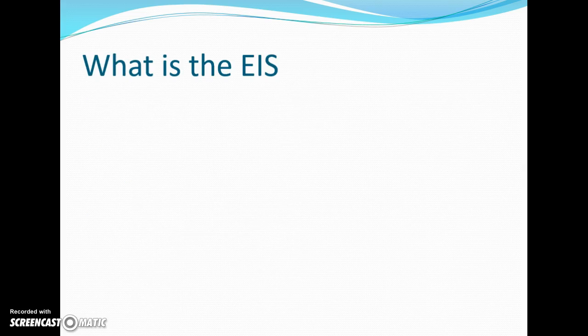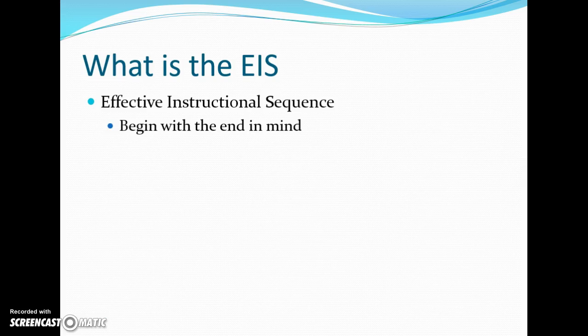First of all, what is the EIS? Literally, it is an acronym that stands for Effective Instructional Sequence, and it is the best practices model for world language instruction and lesson design. It starts with a category that we call begin with the end in mind, meaning start with where you want to end up and let that drive the rest of your planning. It's also sometimes called backwards design.